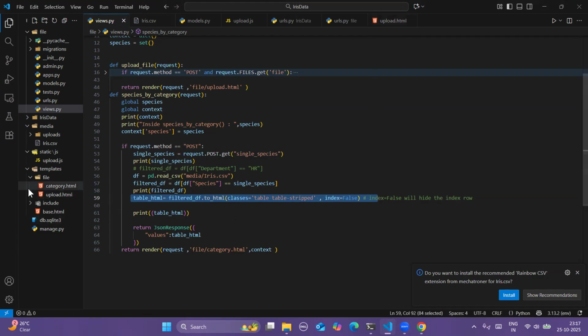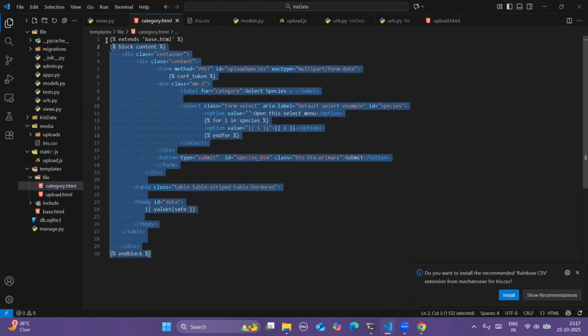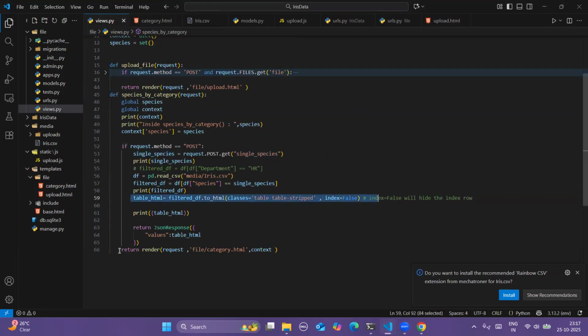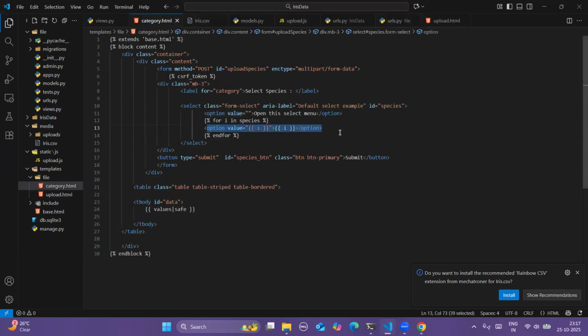Now, how this is coming over here: if I go to this category.html, over here you can see I have used this Jinja for loop. So over here, due to that GET request, I have transferred using this render function, and this context will contain this part in the form of objects, a series of objects. And now this will come over here and this will get uploaded.